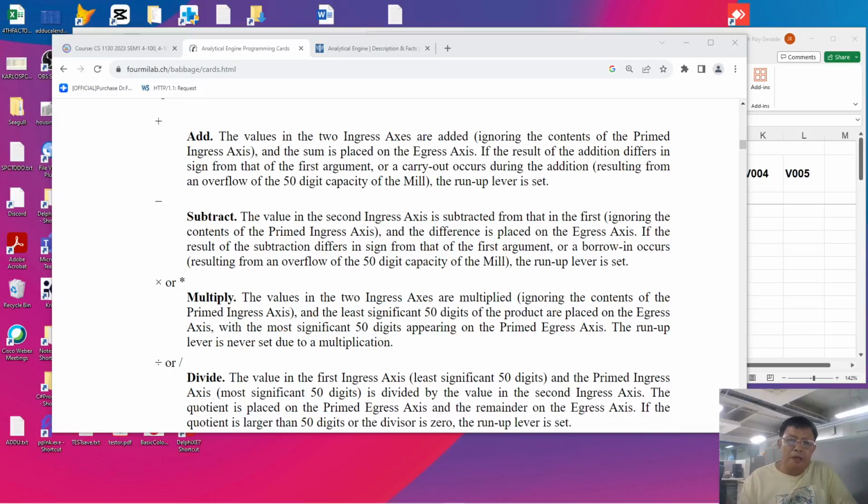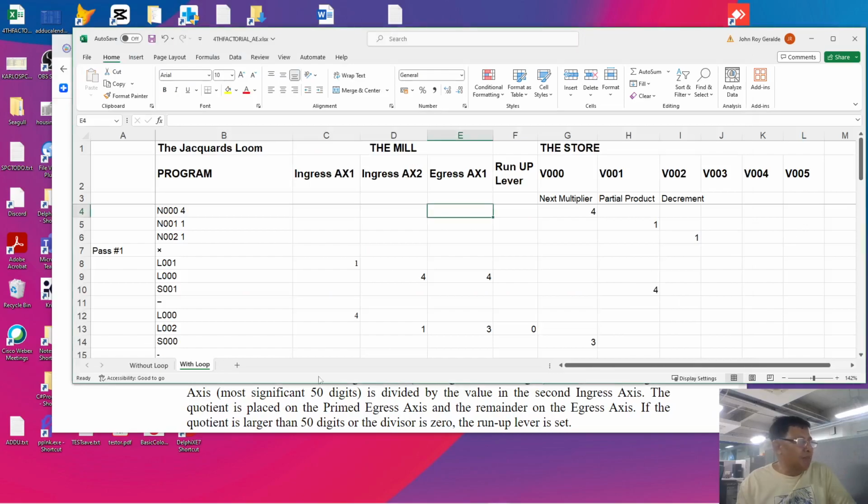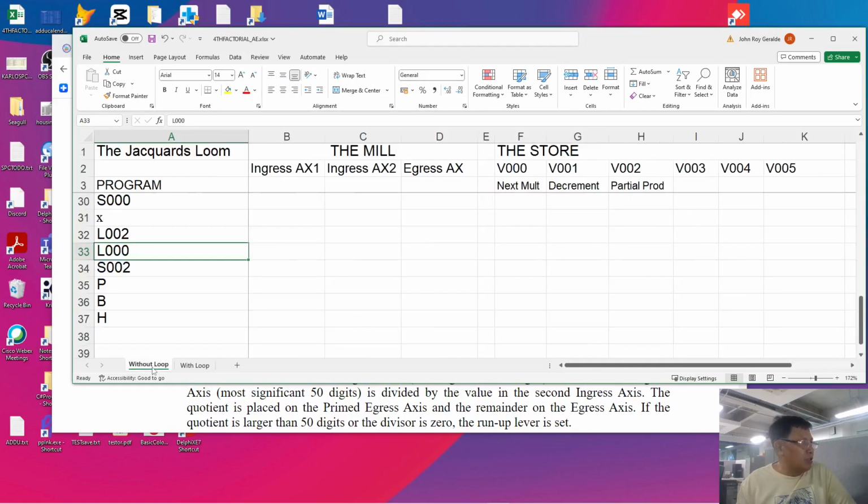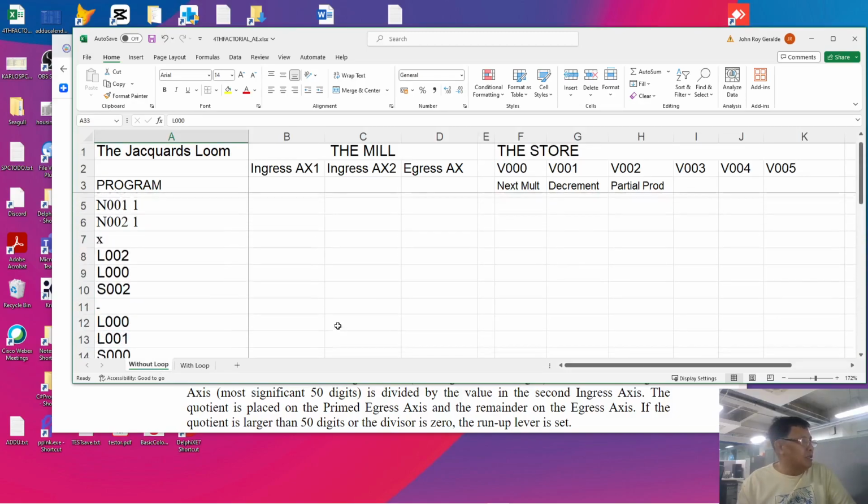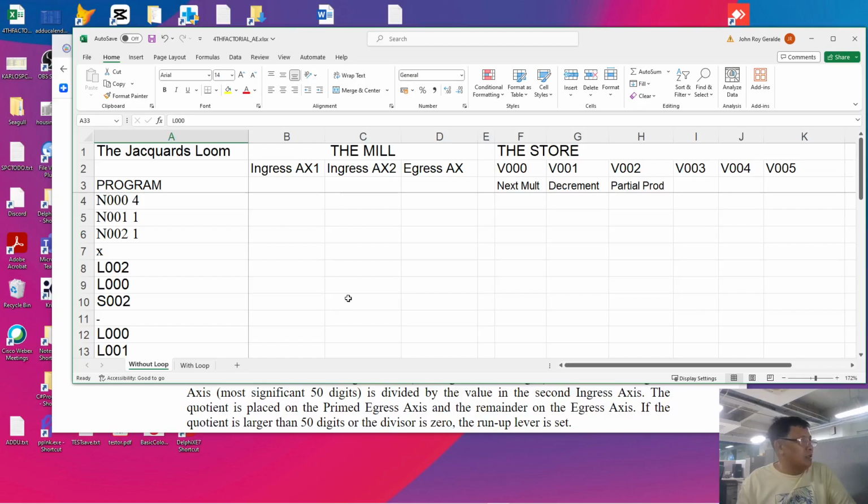Hey everyone, in the last video, I showed you a program to compute the fourth factorial using the analytical engine by Charles Babbage. However, a problem has been observed with that program. It's called fourth factorial anyway, without loop. The problem with this program is it cannot be used to compute the factorial of any other value. It's fixed to compute the fourth factorial.